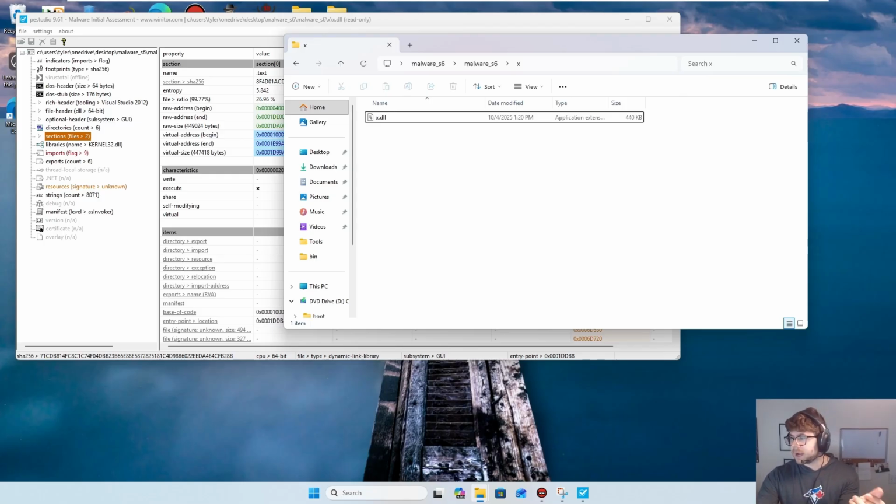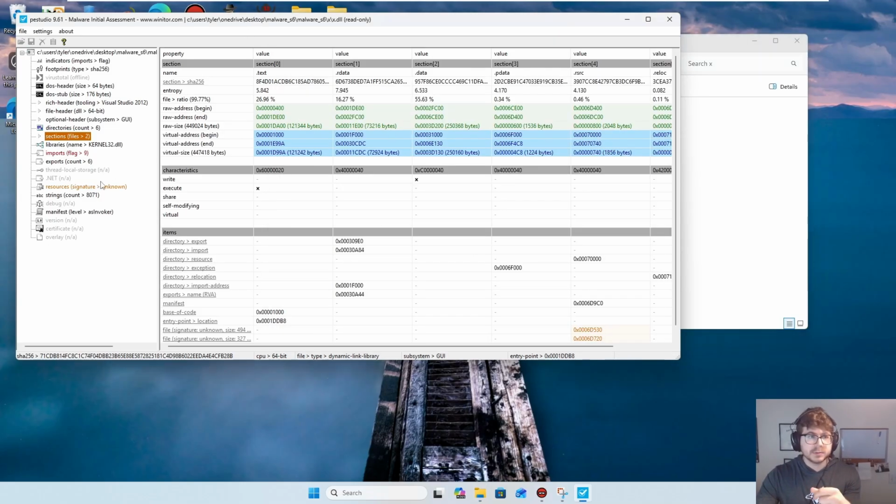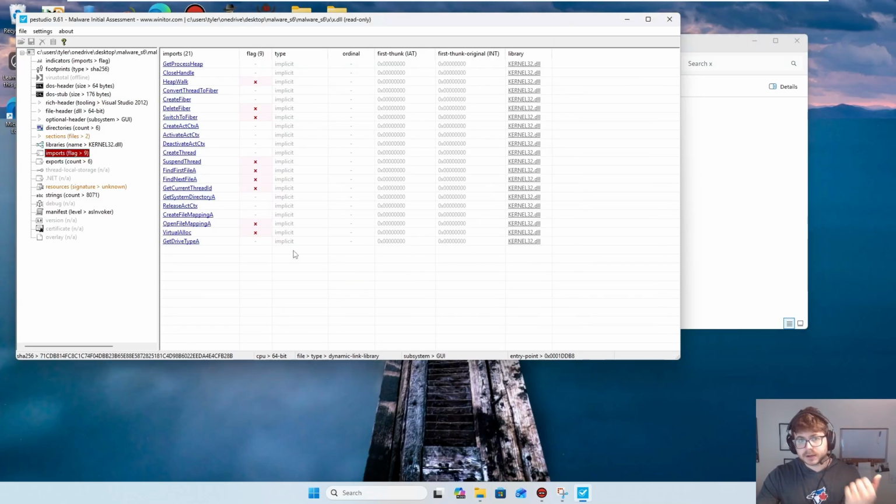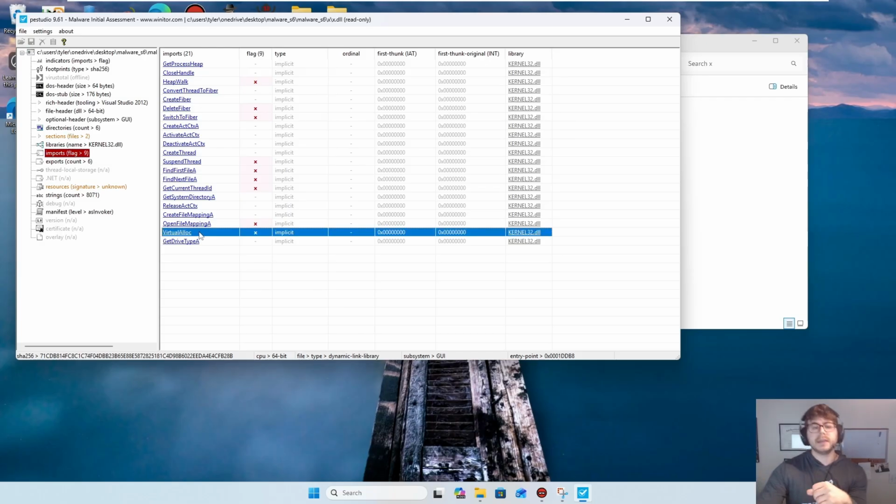And the first thing that we're asked for is to determine what memory allocation API is being imported by this DLL. So I went ahead and I dropped this into PE Studio, and if we go to our imports, we can see that VirtualAlloc is being used here.